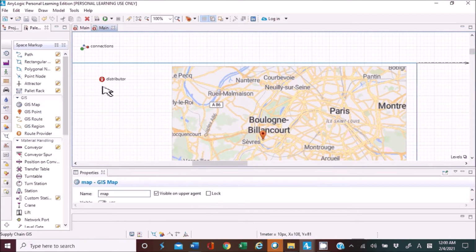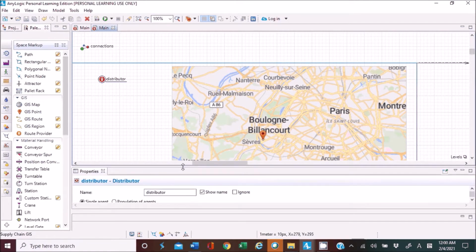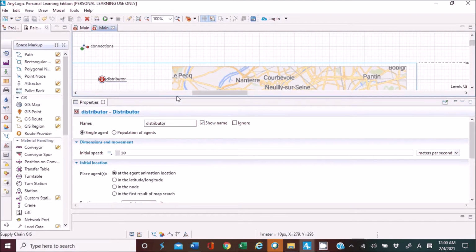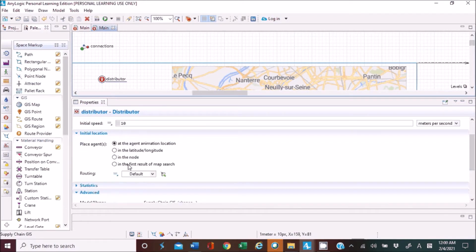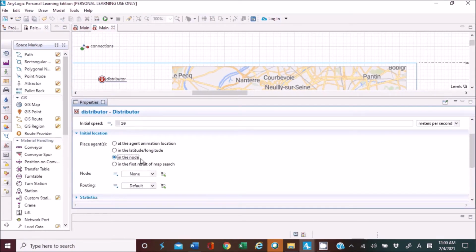And if you go out and click this distributor, let's look at the properties of this distributor. Basically you can specify the initial location of this distributor. So choose an in node, and then for node, you have a GIS point, right? So initially the location of the distributor will be at this point. Good. So let's run the model.